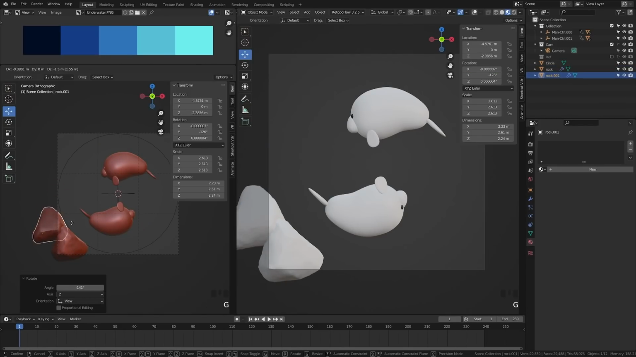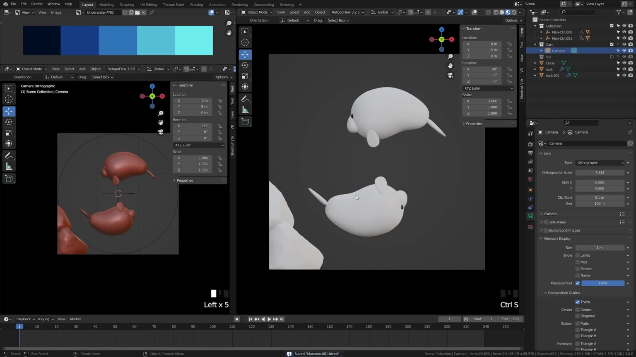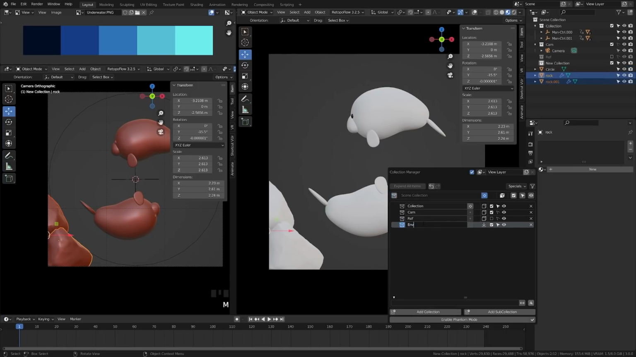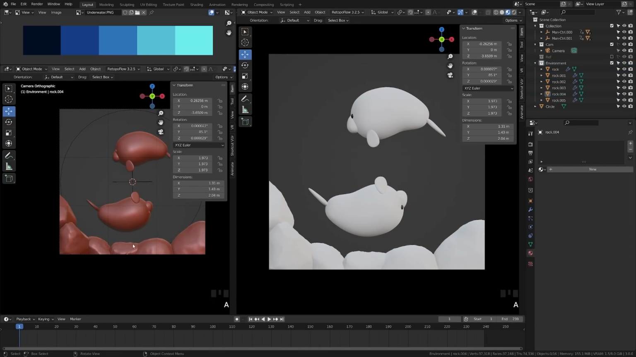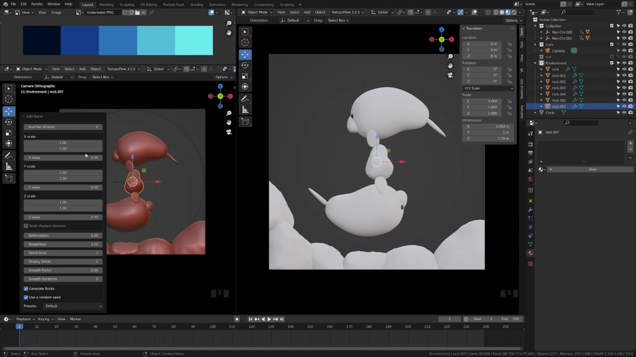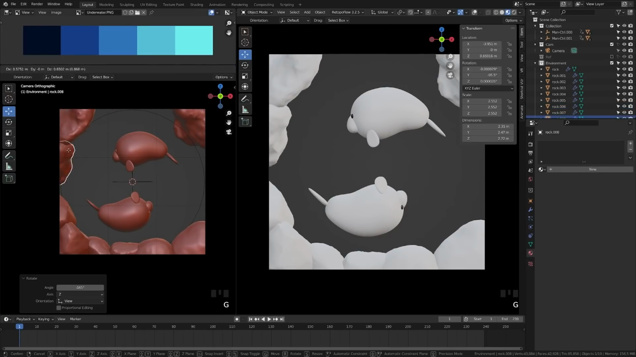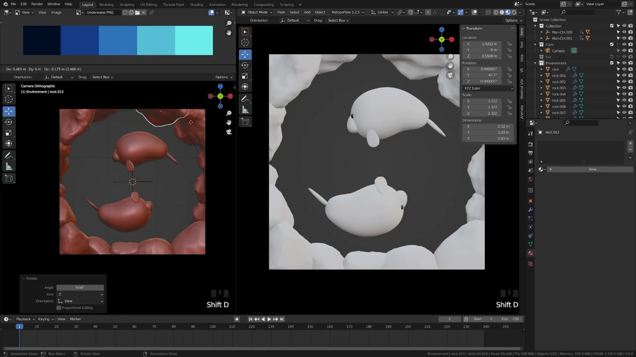Go through this rock process because it's really easy. If you have the extra objects add-on enabled, you have a rock generator option, and you just hit that and generate a rock, it'll give you a random rock each time. So then all I'm doing is taking those rocks and rotating them and scaling them and just making a ring around the screen. Just hit Shift D and keep duplicating those until you're happy with the look.